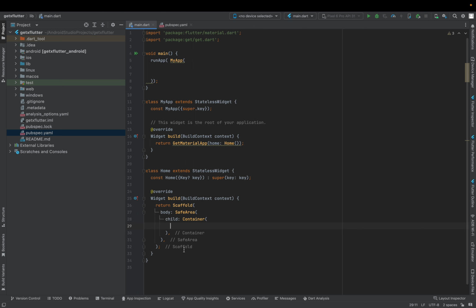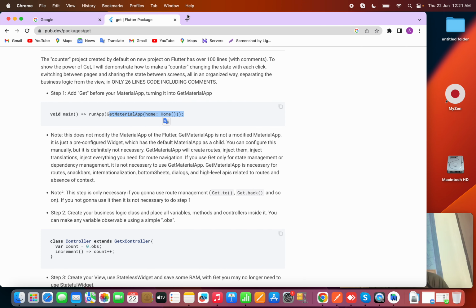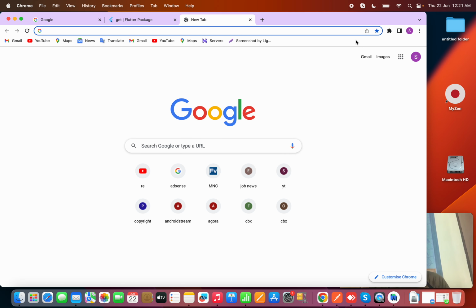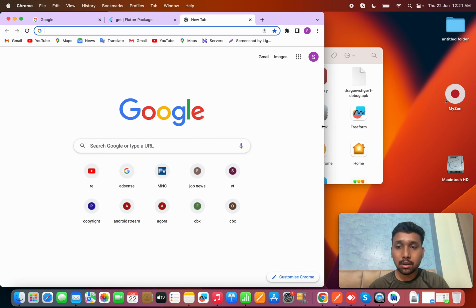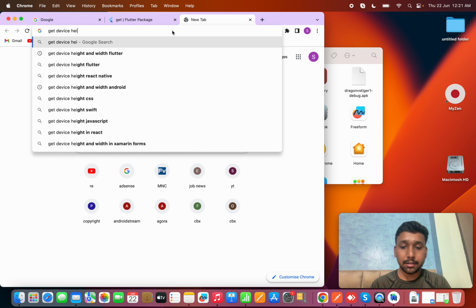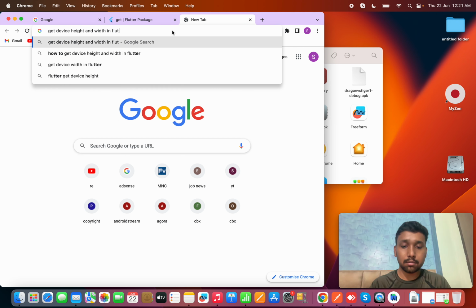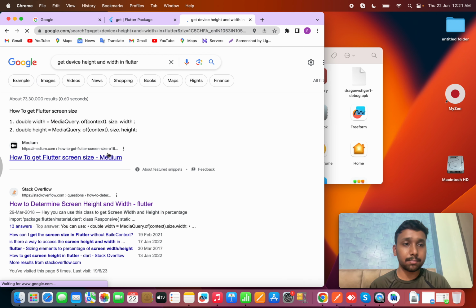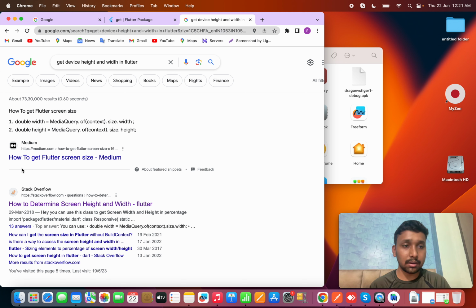Now what we have to do is, I will go to the browser again and search for "get device height and width in Flutter". Okay, so we got this link from Medium. Just copy these two lines and come back to our project.